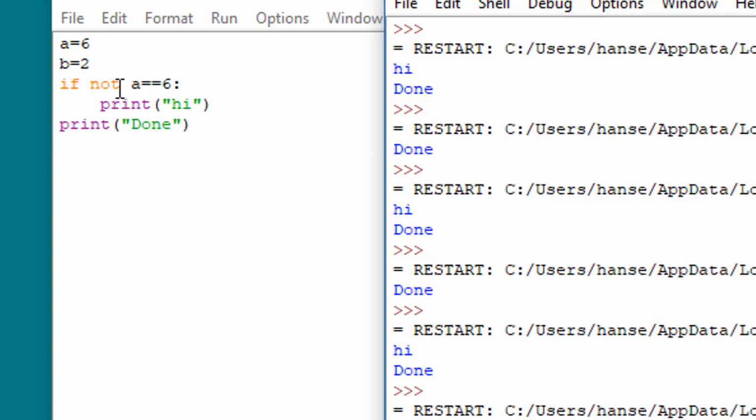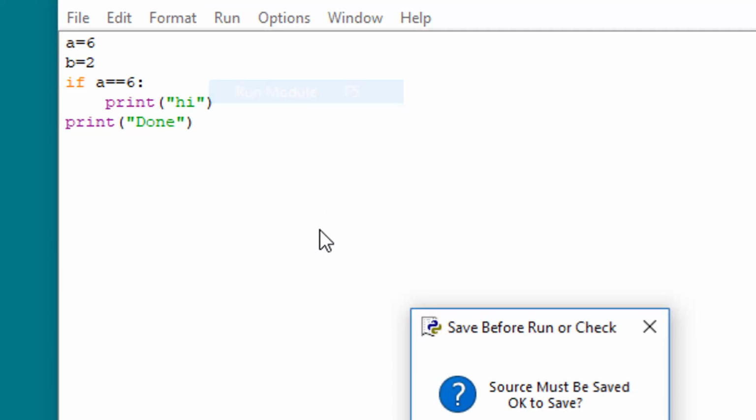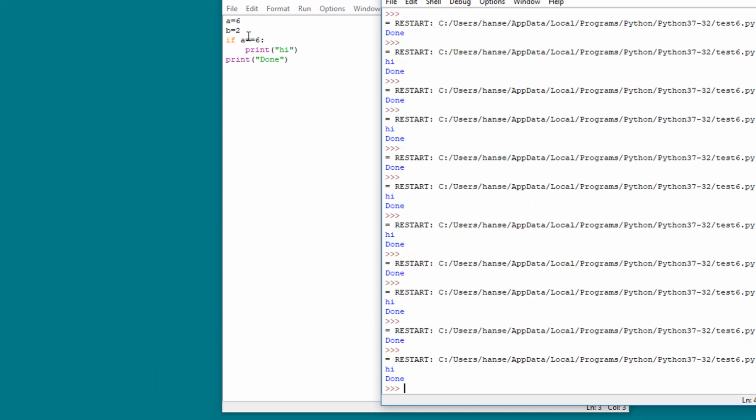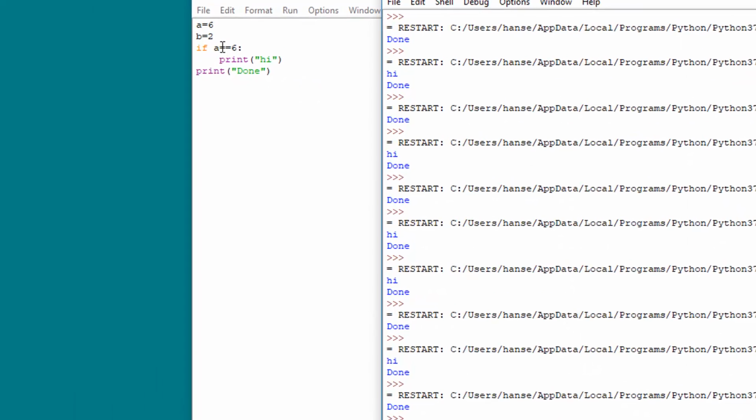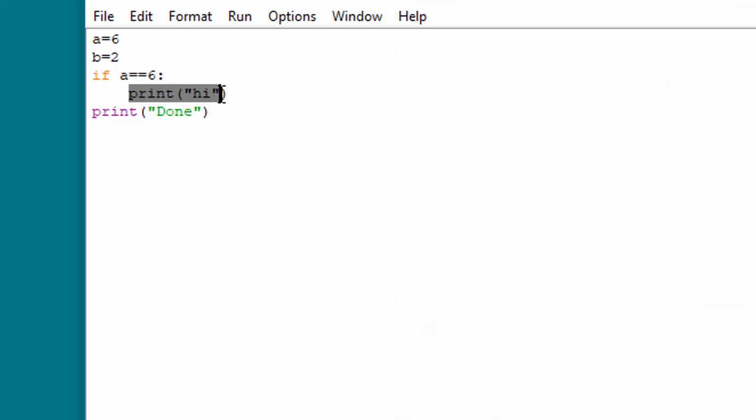So if we were to remove the not and then rerun, it goes here and says, does a equal 6? And yes, it does. So it executes this section here associated with the if statement. And so those are the three logical operators: and, or, and not.